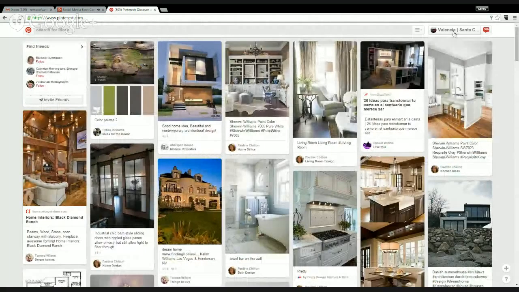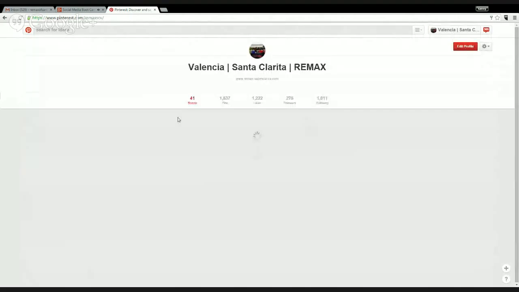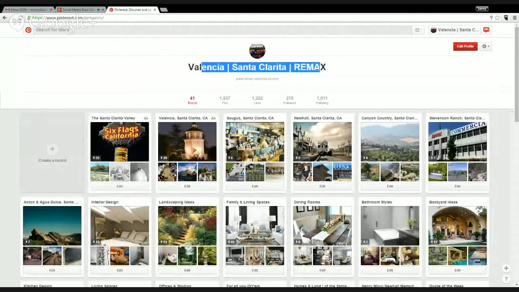So again, we go up to the top here, we go to our profile. It's in the top right-hand corner. You click on that, and we could talk a little bit about setup here. How do we want this top part to look? Well, this is based a lot on what people are going to search for. So you definitely want Valencia and Santa Clarita in it. And then if you want your name at the end, that'd be great.